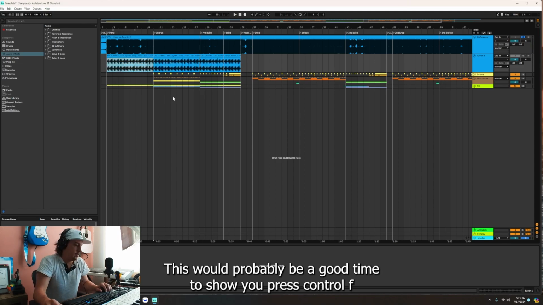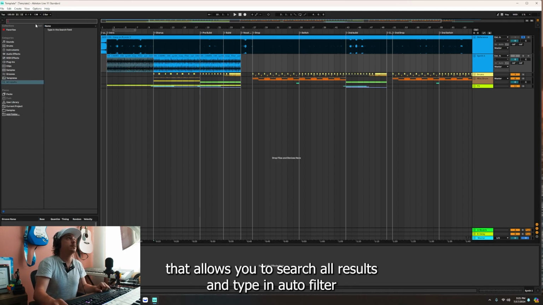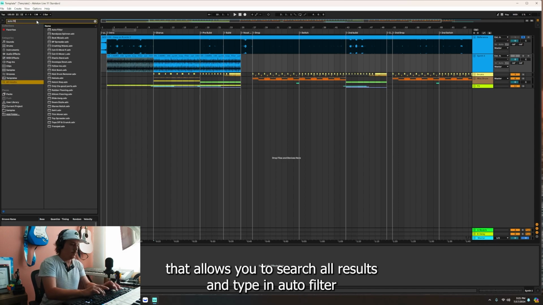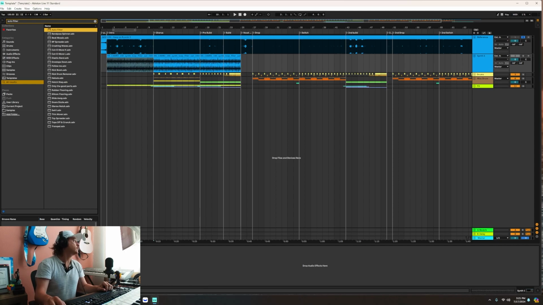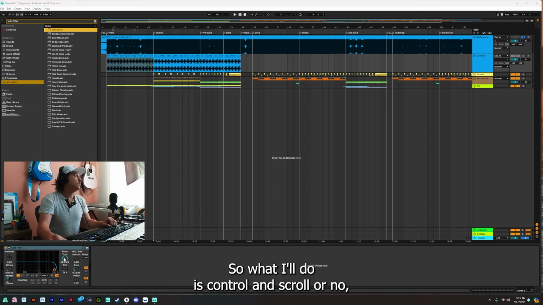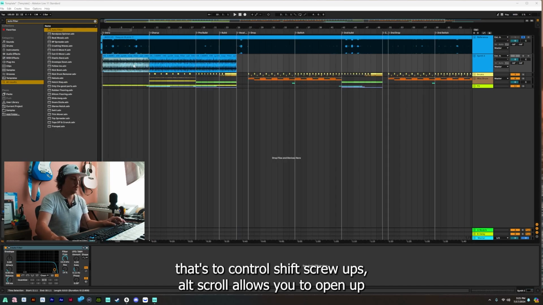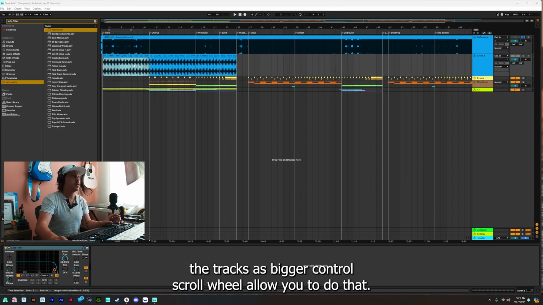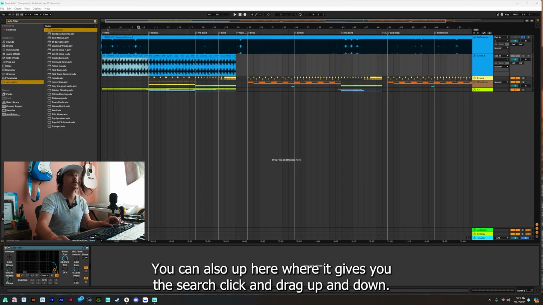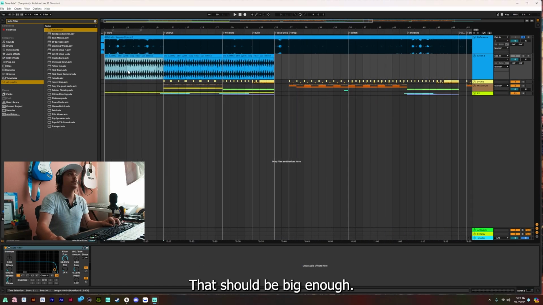This would probably be a good time to show you. Press Control F, that allows you to search all results, and type in auto filter and drag it right onto that track, and it should open up down here. Oh, we can't see that. So what I'll do is Control and scroll, or no, not Control Shift scroll. Alt scroll allows you to open up the track so it's bigger. Control scroll will allow you to do that. You can also, up here where it gives you the search, click and drag up and down. That should be big enough.